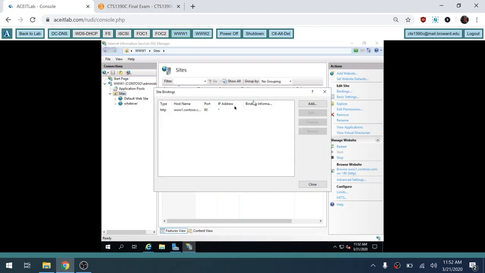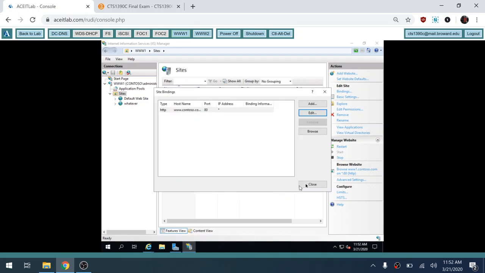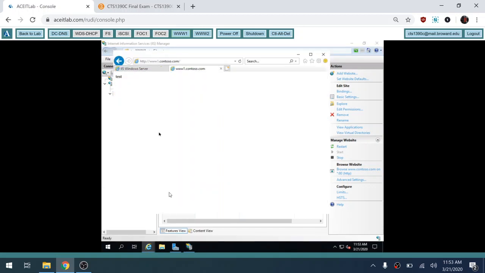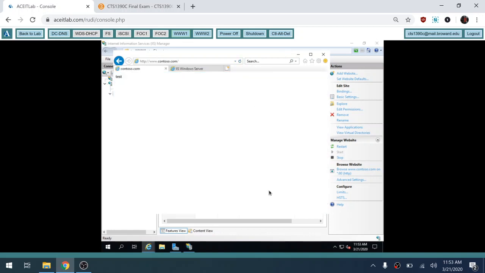I'm going to go to bindings, edit this, back to the www.contoso.com host header value, click OK, OK. So now when I refresh this, it doesn't match the host header value of www.contoso.com, so it's going to give me the default website. Now this one will match the host header value www.contoso.com, so it'll give me my custom website.